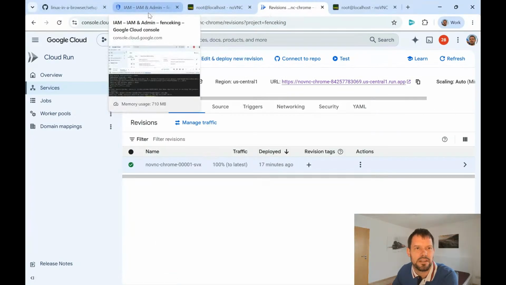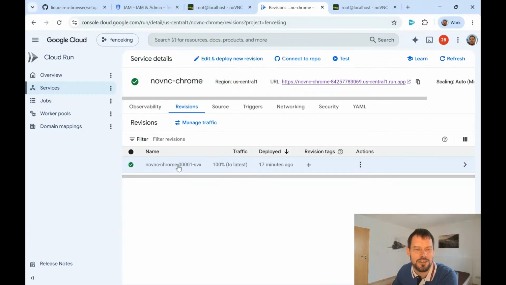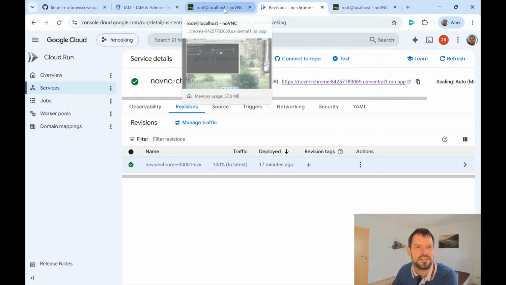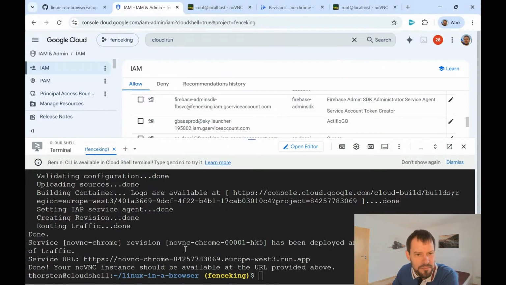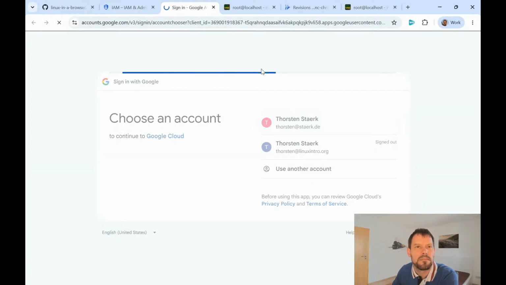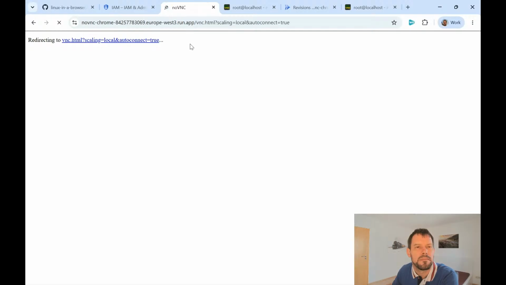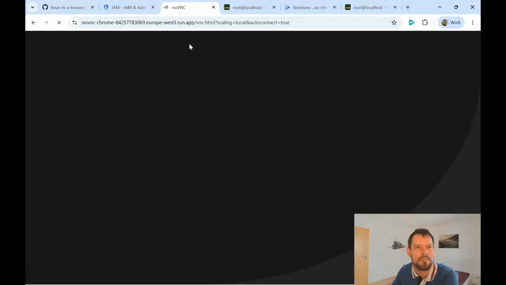Also, I cannot convince it to refresh and show me that it has the latest version. And this is still running in Iowa, and this is not what I intended. But if I go here, then it will work, I guess, because here you see already that we are talking about Frankfurt, and it is coming up.